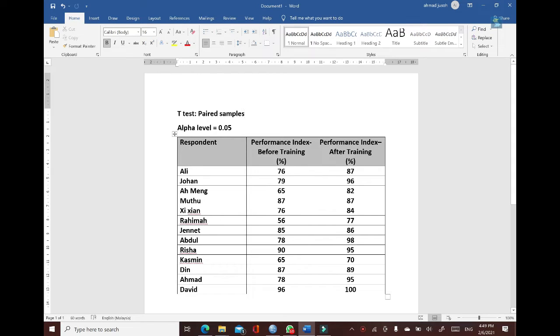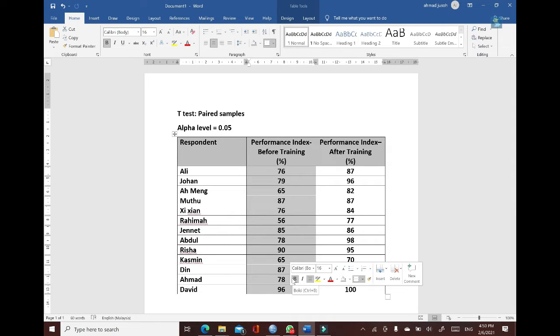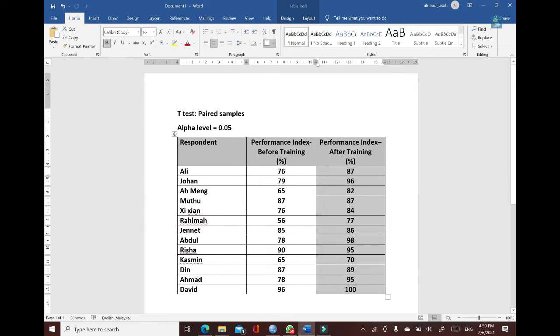Hi everybody, I will show you how to run the t-test for the paired sample. Let's say here we have the data for performance index for 13 employees, starting from Ali until the last respondent, David. We have two sets of data. The first one is the performance index before they go for training, and then the performance index after they go for training. So this is basically what we call a paired sample, because the measurement is repetitive from the same respondents. Okay, so now we go for SPSS analysis.